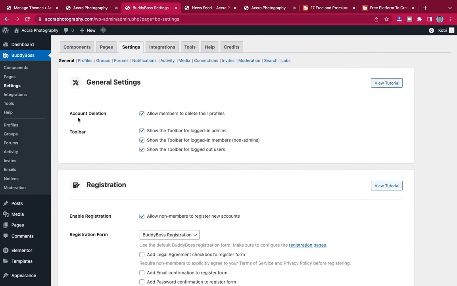Here it says account deletion: you want to allow members to delete their profile. Yes. And then the toolbar is the one over here. So show the toolbar for logged in admins. Yes, I want to show it for admins who are logged in. And then show the toolbar for logged in members. No, I don't want to show it to members, and I don't want to show it to users also. So I just want to show the toolbar to just the admin of the website.